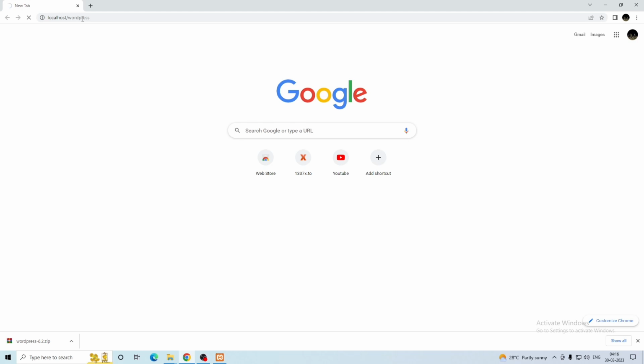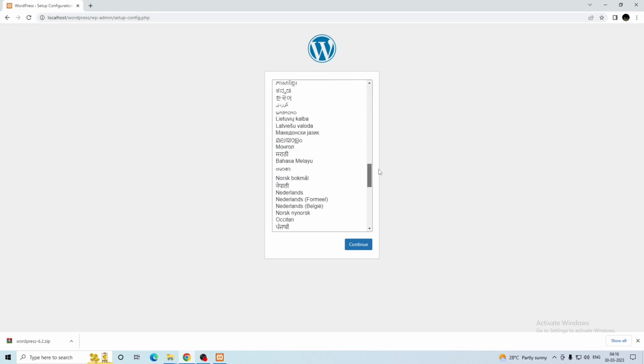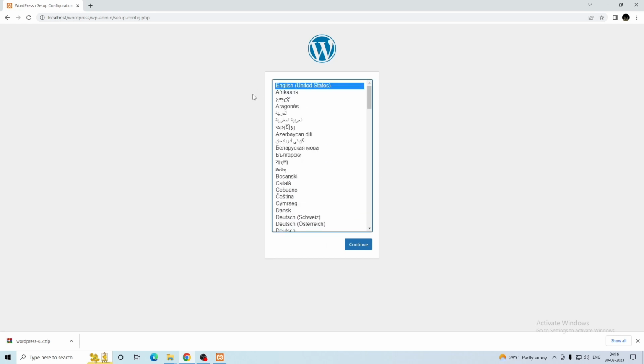Now all you need to do is type localhost and /WordPress, and what's being shown over here is the WordPress code which is being run. Now WordPress will help you to create a website. The first option is going to be your language, and it's going to be English US. Click on continue.